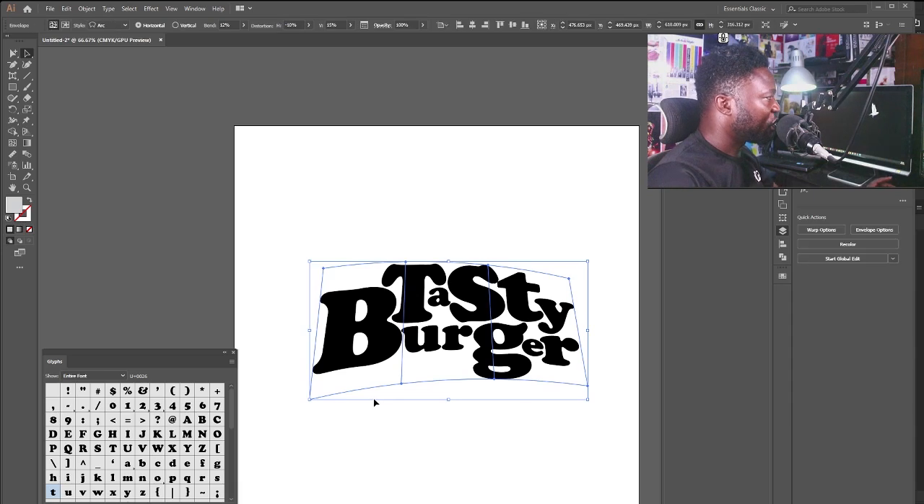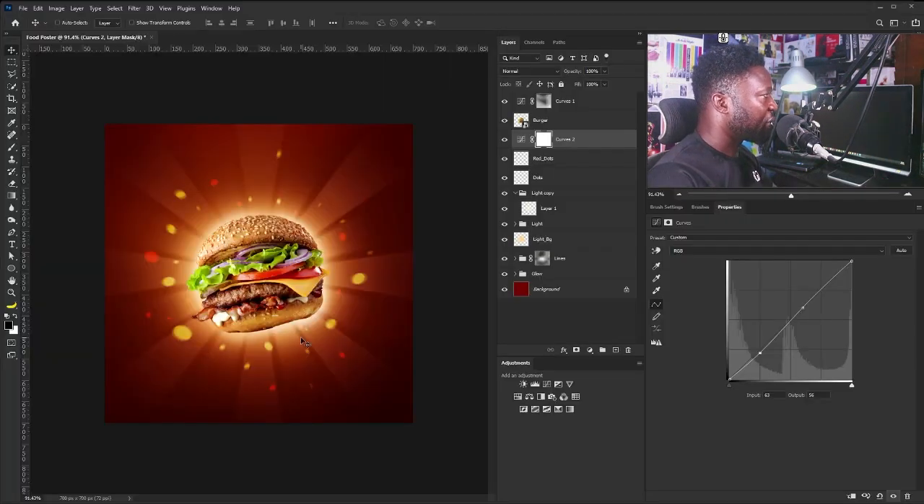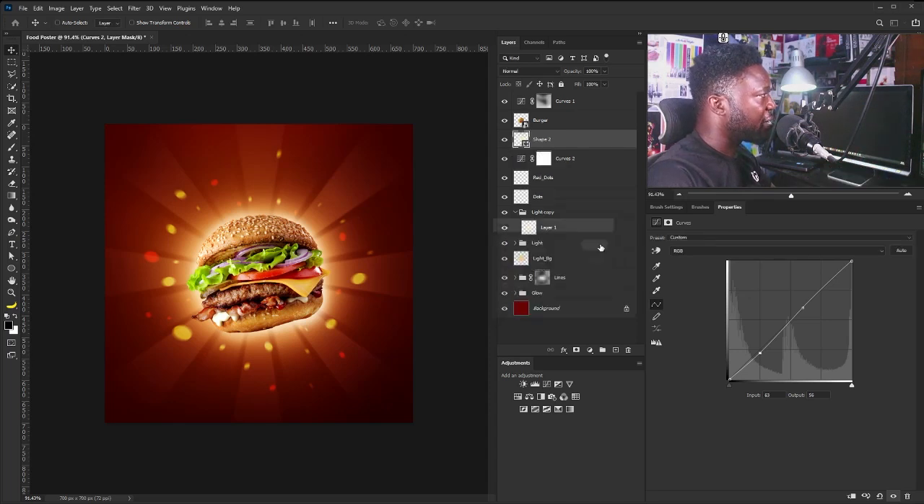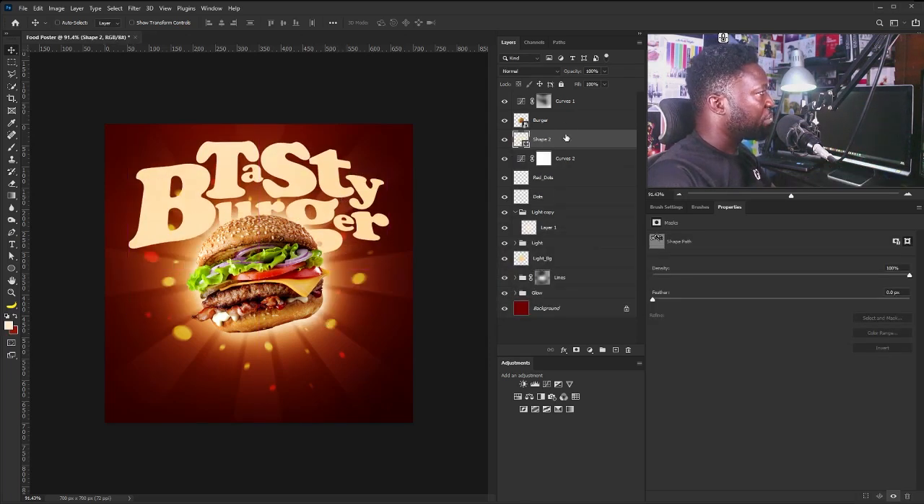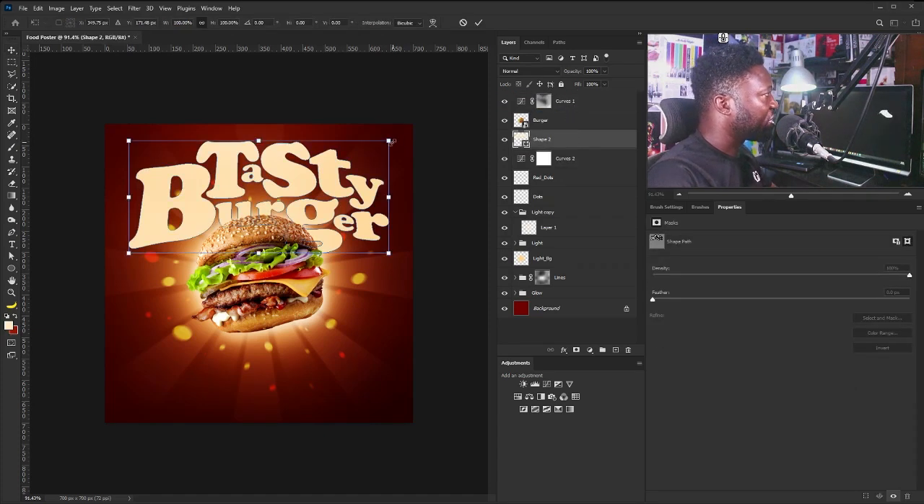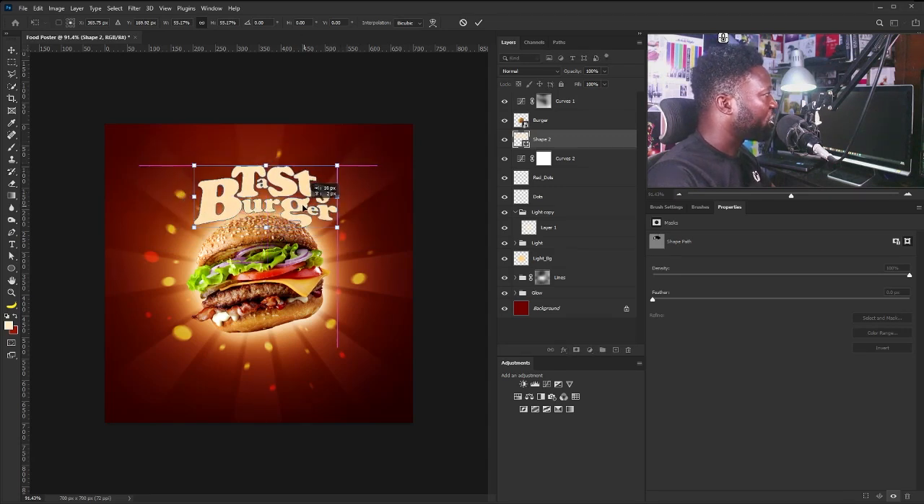So what I'm going to do is copy this, and I'll go straight to Photoshop and paste it. Because I want to be able to change the color of my type in Photoshop, I'm just going to hit OK. So I'll move this up. It should be what it is. Yeah, and scale this down like so, and position this somewhere here.